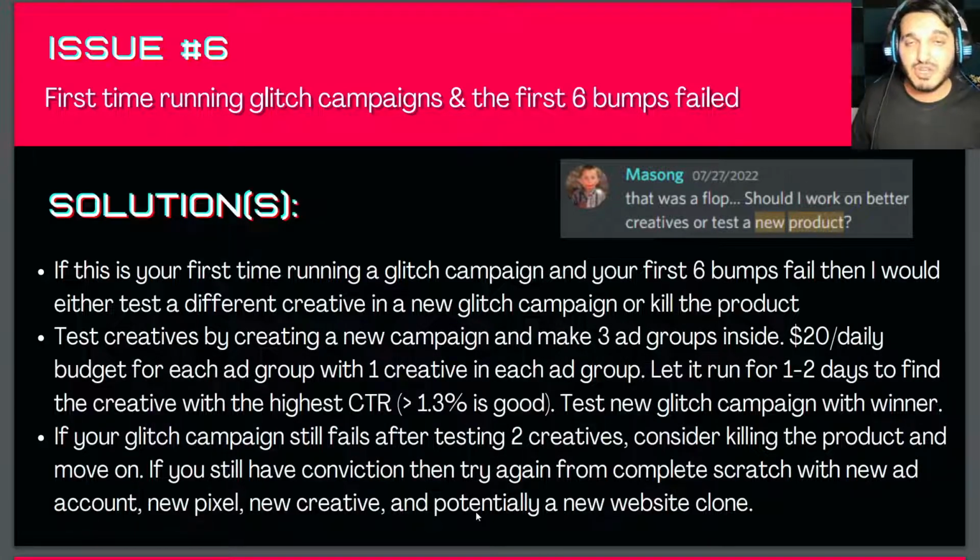Now, I say "potentially" because I don't recommend it. Why would you have to create a new website when your first website, with barely any data behind it, was already failing from the beginning? So maybe creating a new website clone isn't going to help. But I'll talk more about website clones later on.